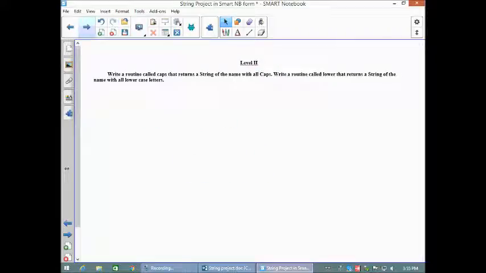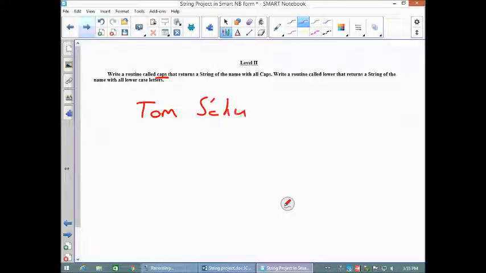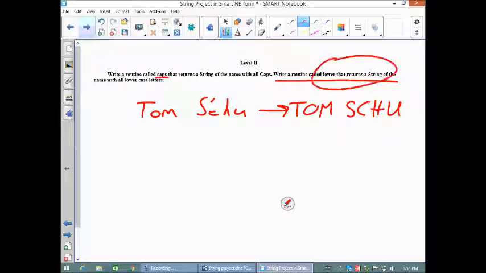Level 2, write a routine called caps. It returns the string of the name with all caps. So if the name we put in again was Tom Shoe, it will return the string Tom Shoe with all caps. Simple. They also want you to write another one that returns a string of all lowercase. That one's self-explanatory, so I won't spend any time on that.